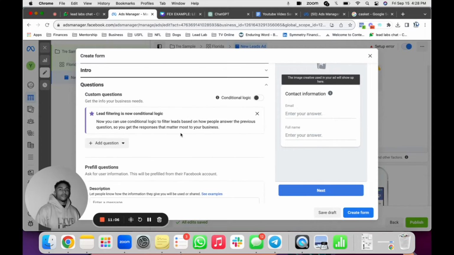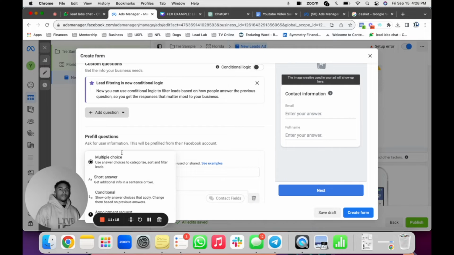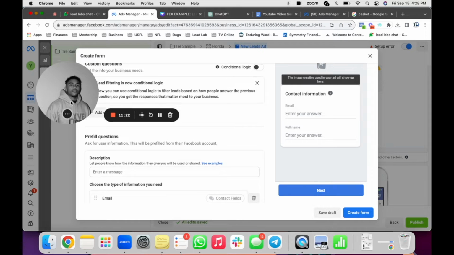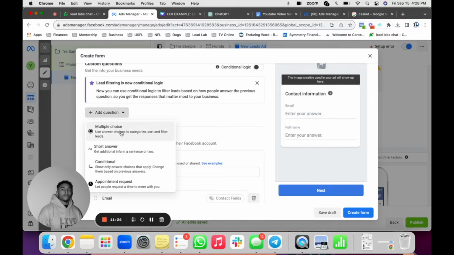Here is where it gets juicy, right? And you want to make sure, I don't turn on conditional logic. I've seen some people that do that. I personally don't do it, but you can. All right, so let's break this down real quick, y'all. So you've got multiple choice. Oh, my bad, it went away. Apologize. You've got multiple choice, short answer, conditional, and appointment request. I don't do appointment request. I don't do conditional. Appointment request does work sometimes, but for the most part, you don't have to do that.